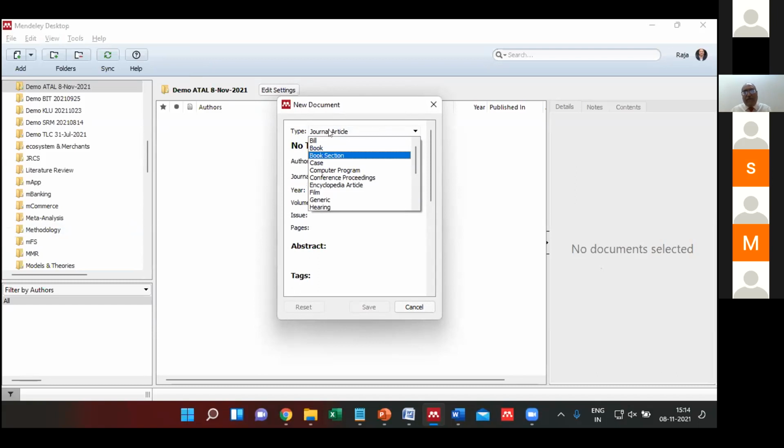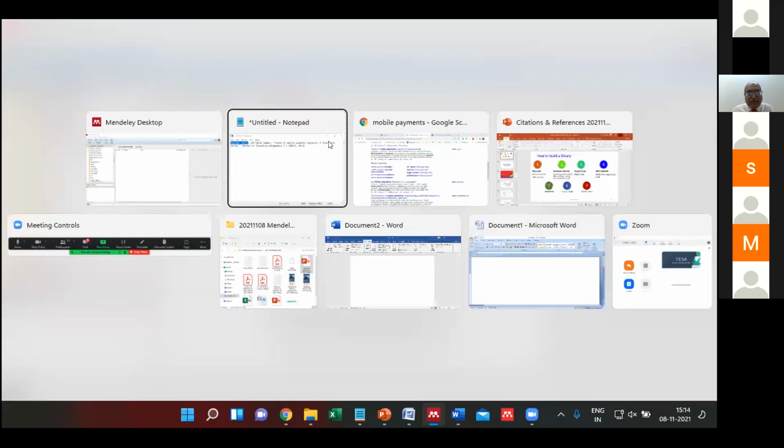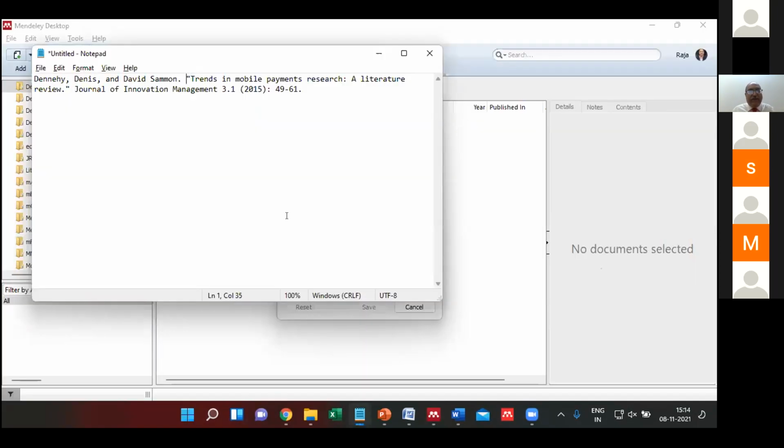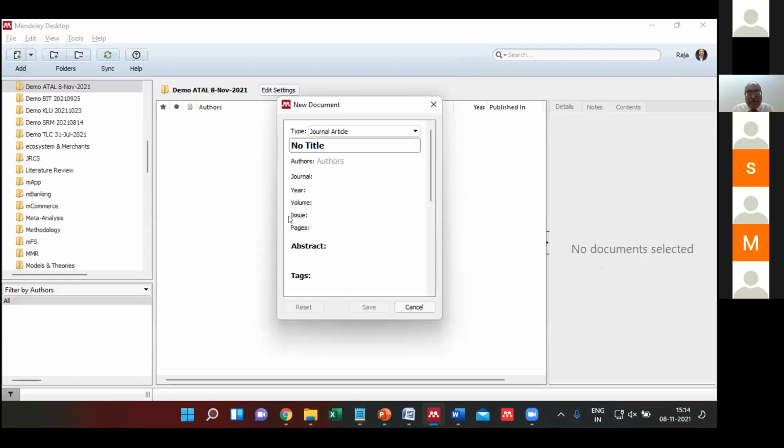By default, it might show the research article. And what is the title? For the title, go back here. I can say trends in mobile research. I'll just do a copy and I will paste it here.